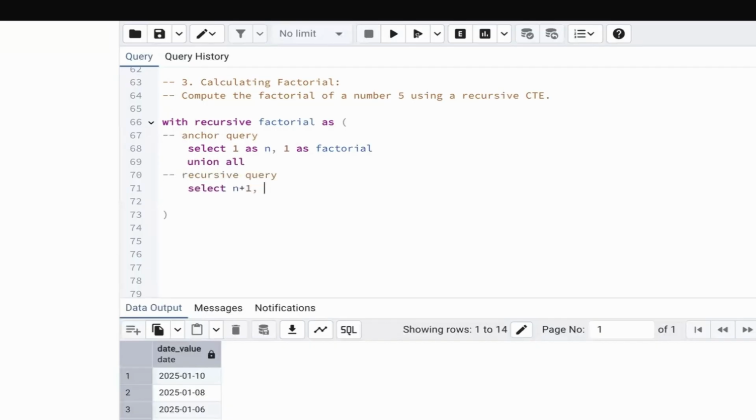Select n plus 1, factorial. So we are going to multiply it with n plus 1. Okay, there might be an issue because we are naming it as factorial as well. So let's change it to factorial underscore c, so it will be better understandable.